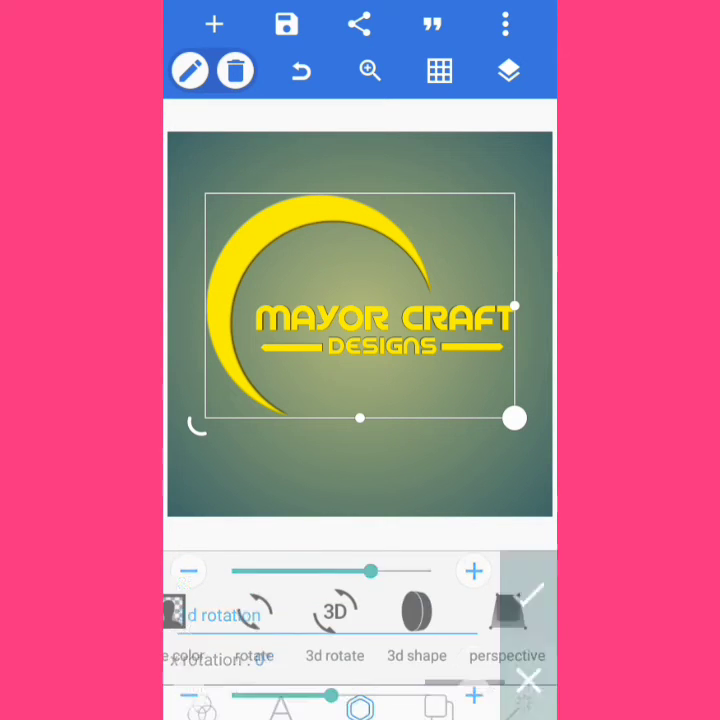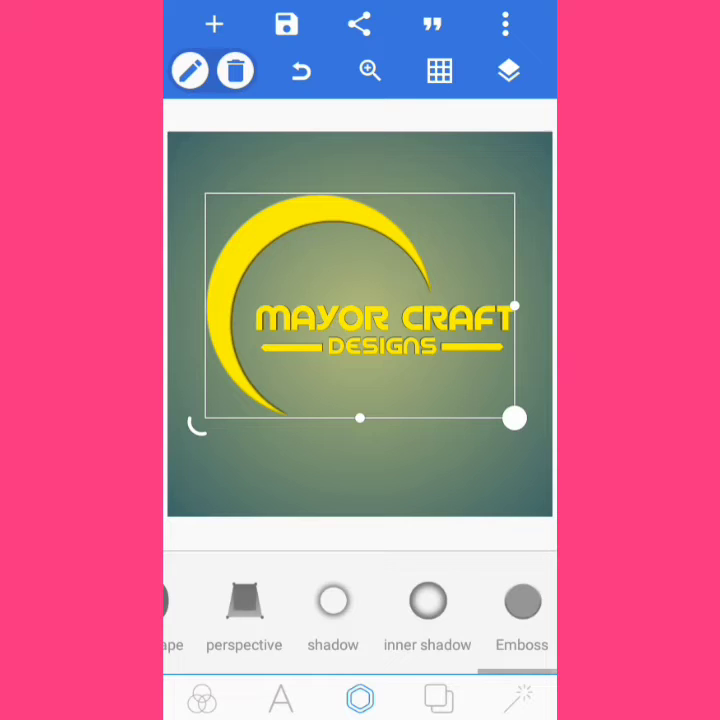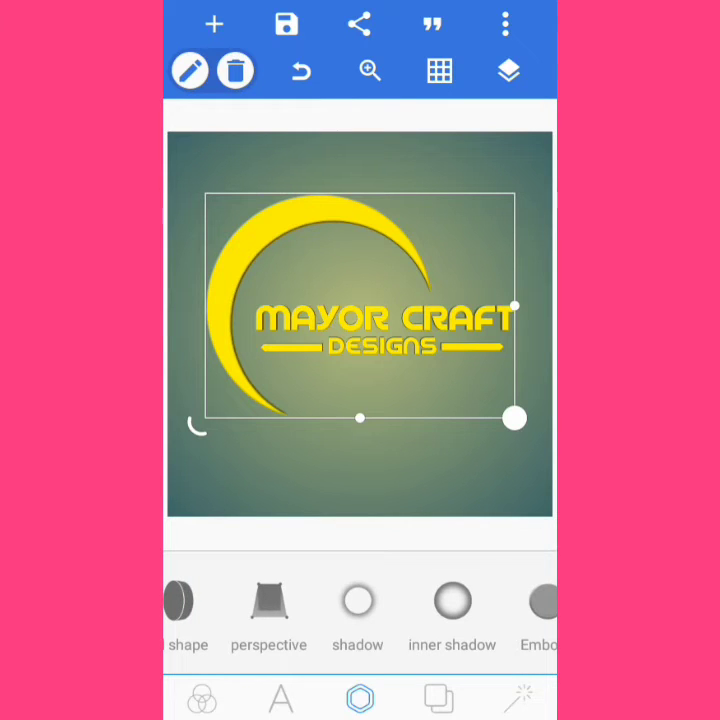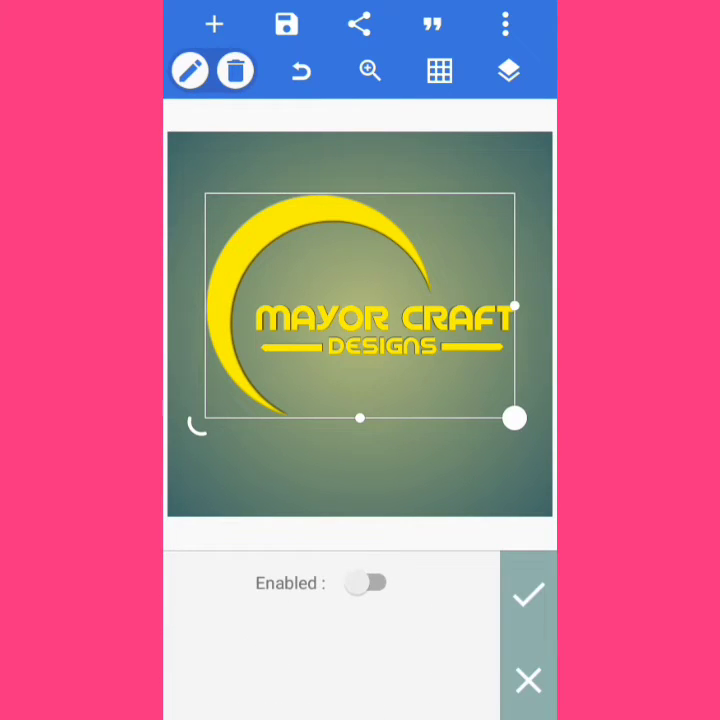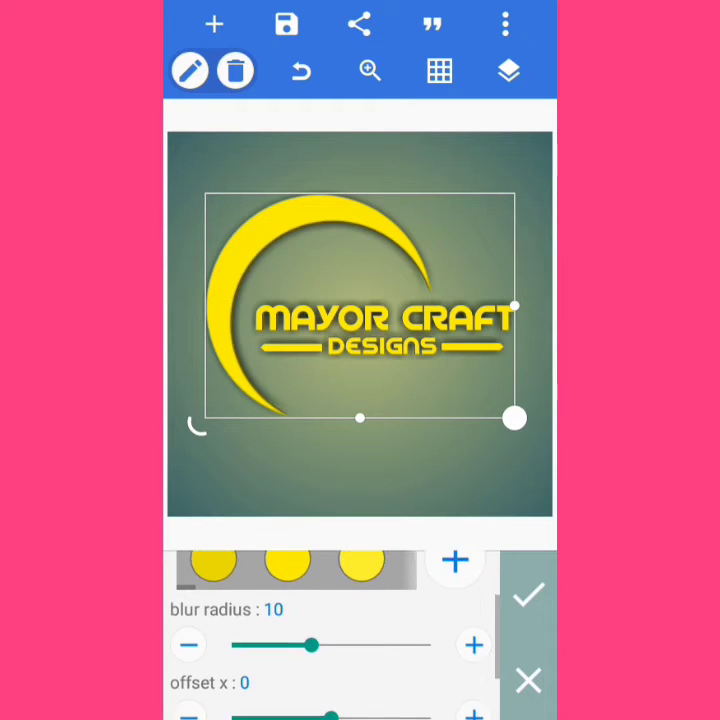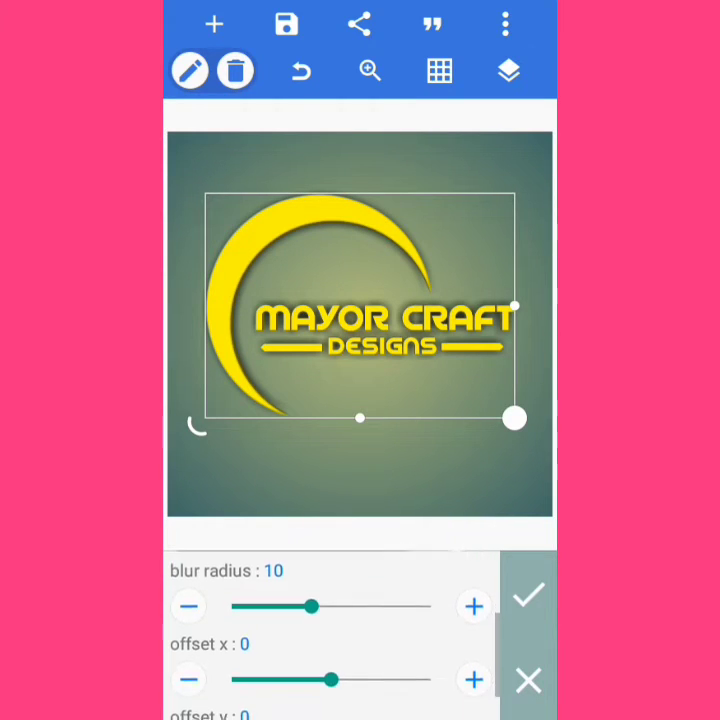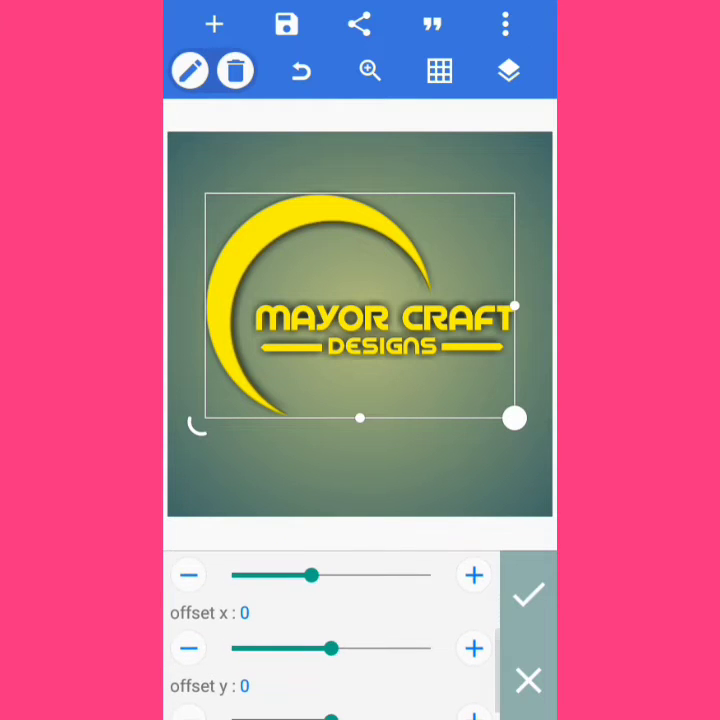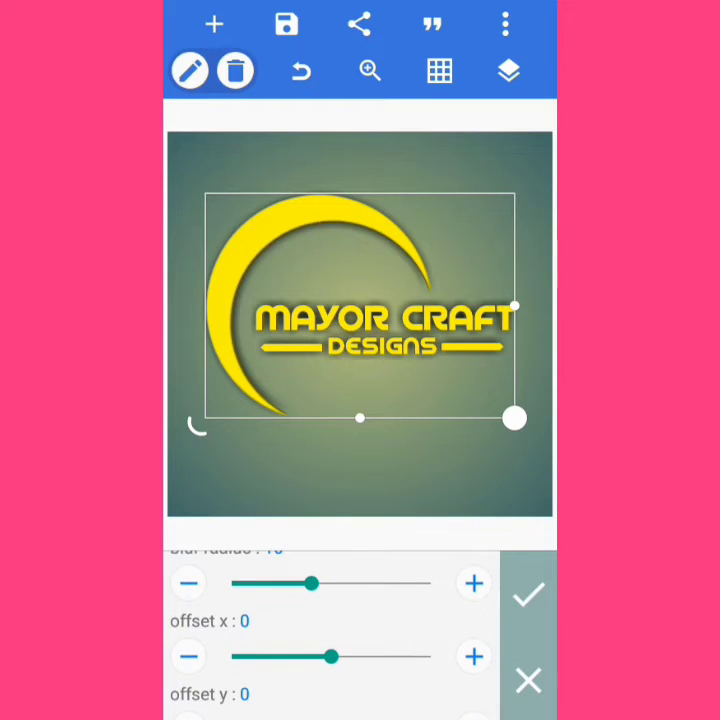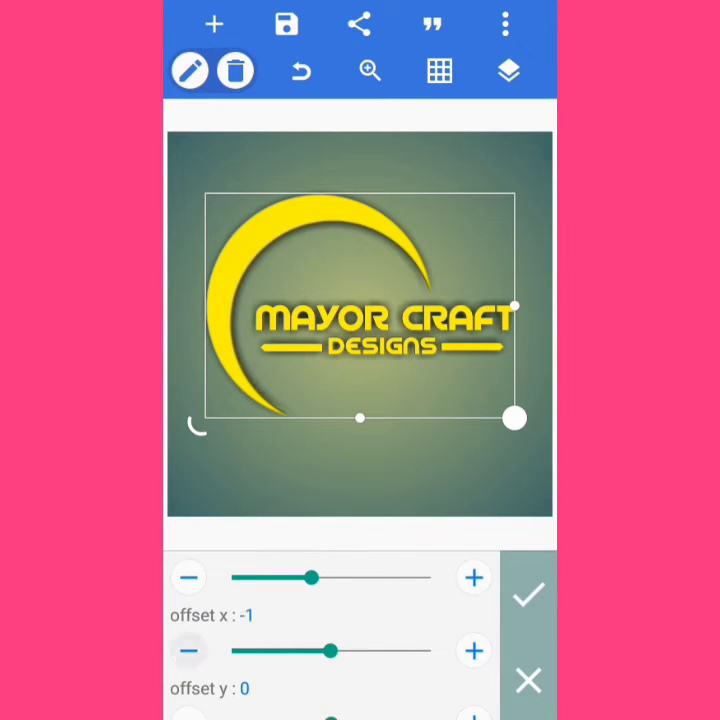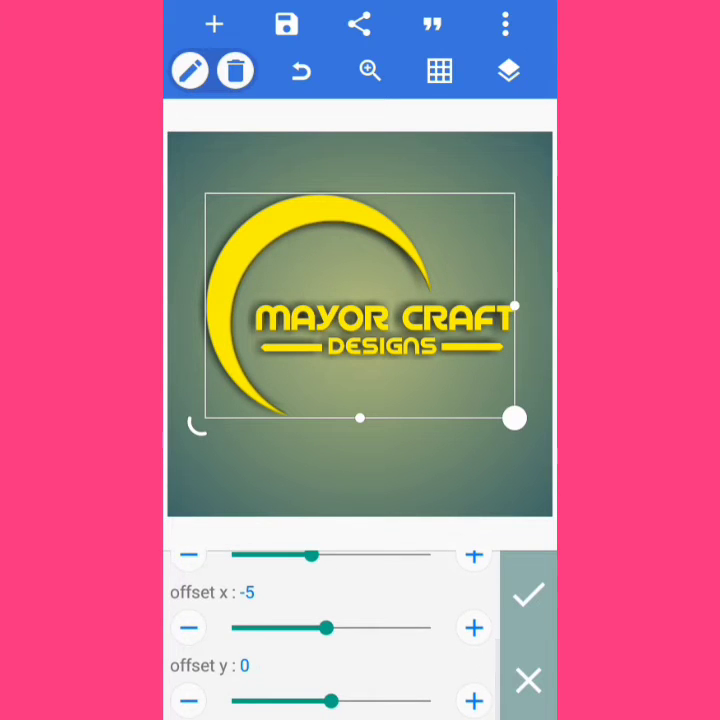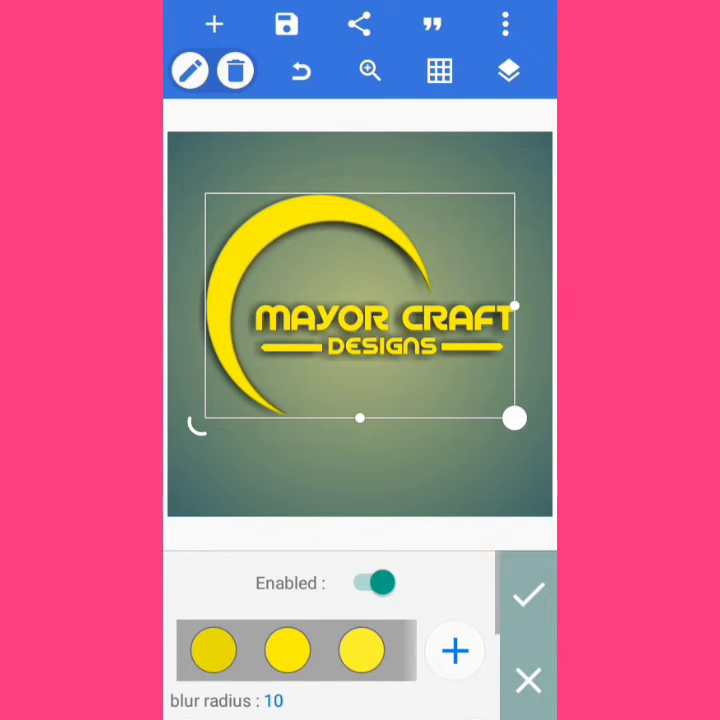Alright, then I move to the next one, which is shadow. I'll just go to shadow, and I click enable. I can reduce the blur radius if I want. So I can move the shadow to another side, to my left. So I just say -5. Then I can also push it down or up. I want to push it down, put it 2. Okay. Then I click on OK.